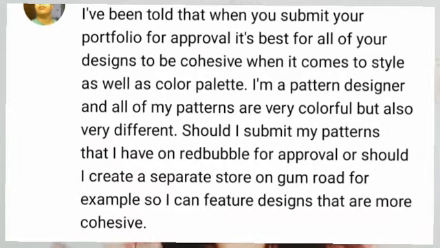I've been told that when you submit your portfolio for approval, it's best for all of your designs to be cohesive when it comes to style as well as color palette. I'm a pattern designer and all of my patterns are very colorful but also very different. Should I submit my patterns that I have on Redbubble for approval, or should I create a separate store on Gumroad, for example, so I can feature designs that are more cohesive?